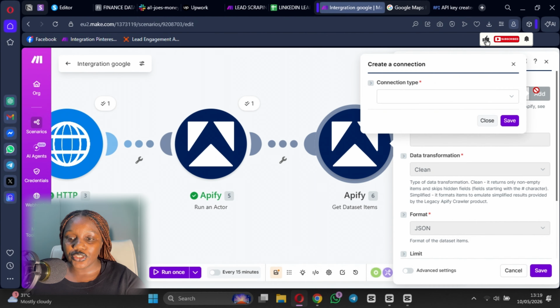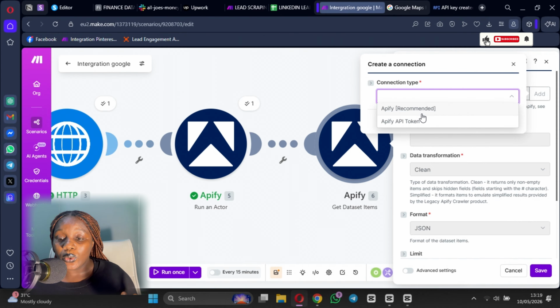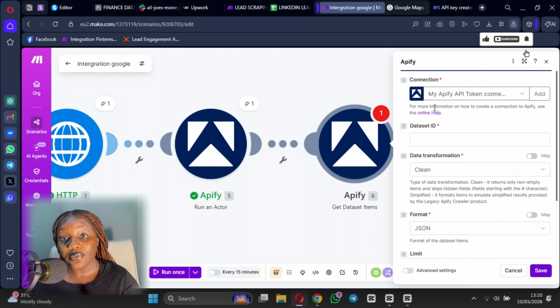But if you don't have a connection, you would have to click on add, and you can just use the Apify recommended, which allows you to connect your own Apify. And for the API token, you have to go into Apify and get your API token, right? But of course, one good thing with Make is that it always offers online help. So if you don't understand what I'm saying, you can just click on this online help and you'll see a breakdown of how to establish a connection.